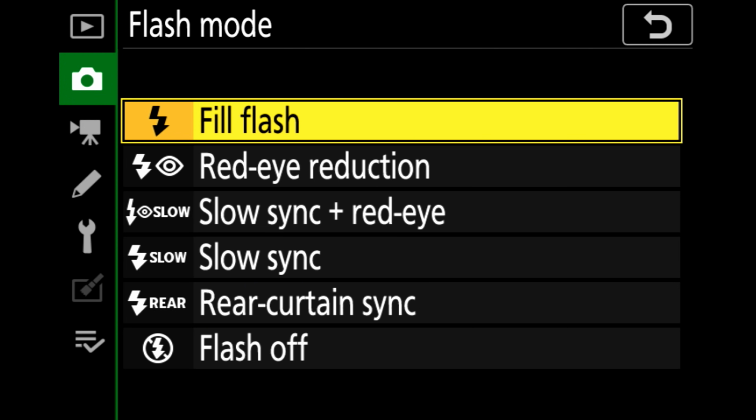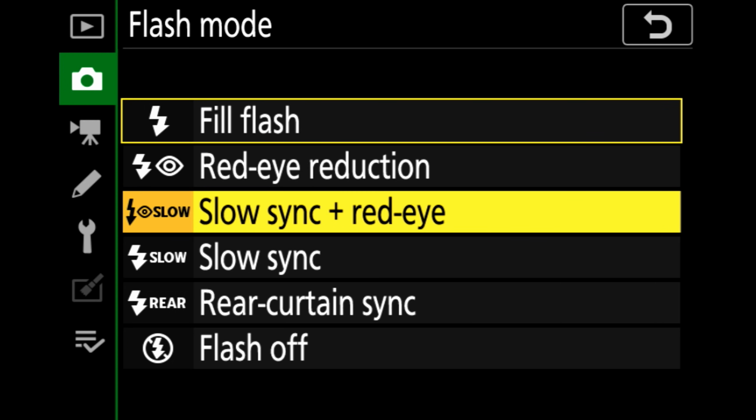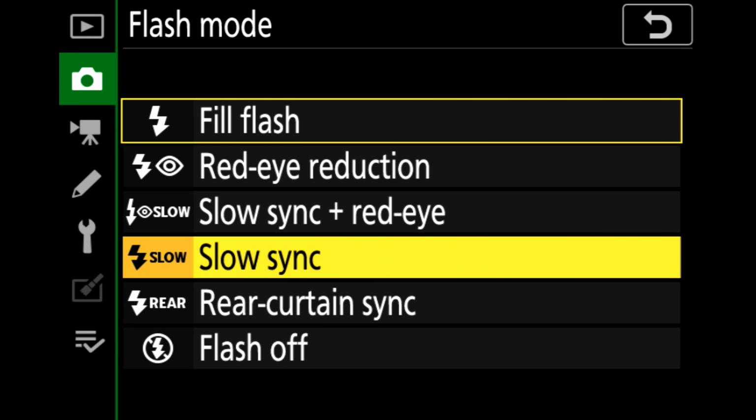Flash mode, you have a number of different options here. First of all, you have fill flash, that's what I use, just want to illuminate the scene with my flash. If you have a person in the scene, you may want to choose red eye reduction. You could have, if you're using a slow sync with a person in the scene, so a very slow shutter speed, you would use that option. Just slow sync without a person.